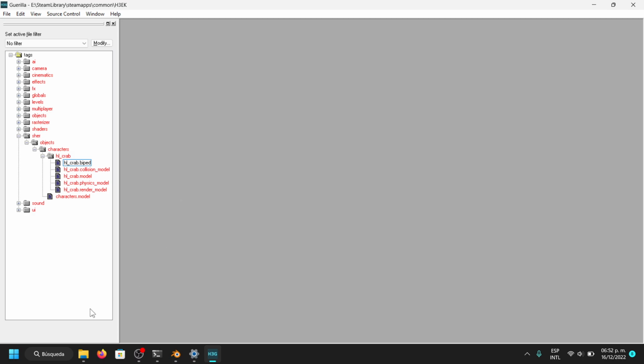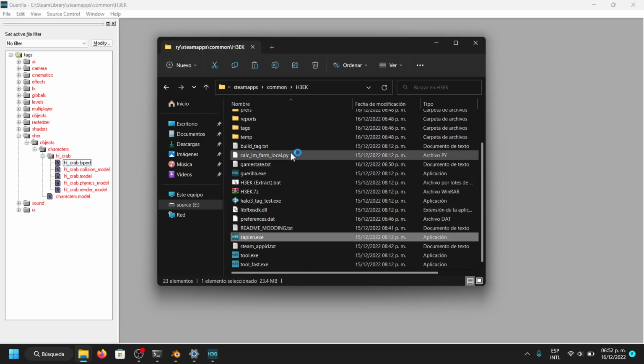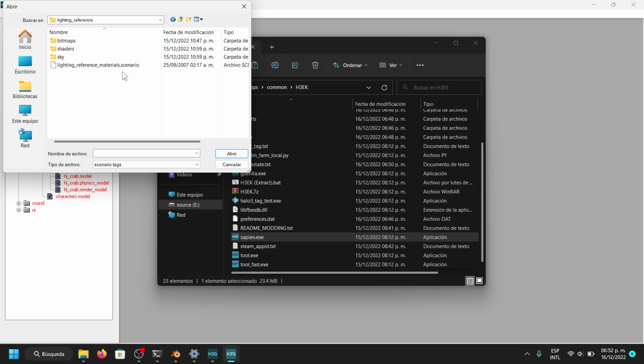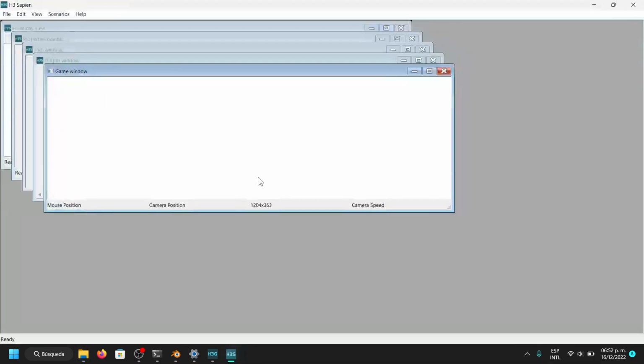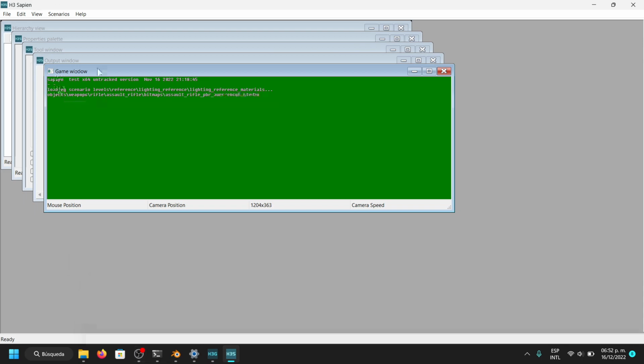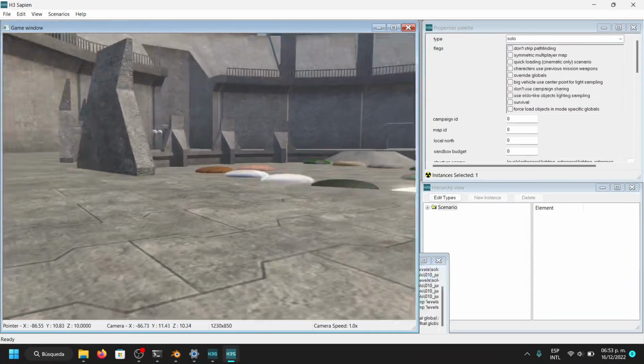Let's see if it will take a while to open, so I'm going to cut the video, but let's select the map and see. So let's go to what will be the correct one to test it. The lighting reference is a very simple map, so that will be it. Now I'm going to cut. It will take a while. Also, I'm going to adjust the windows. So let's see. Okay, we are in game.